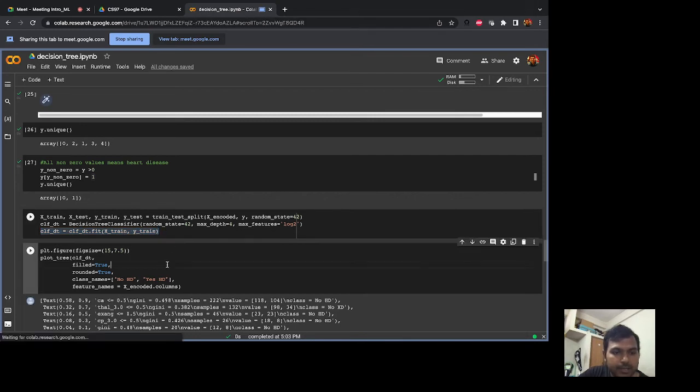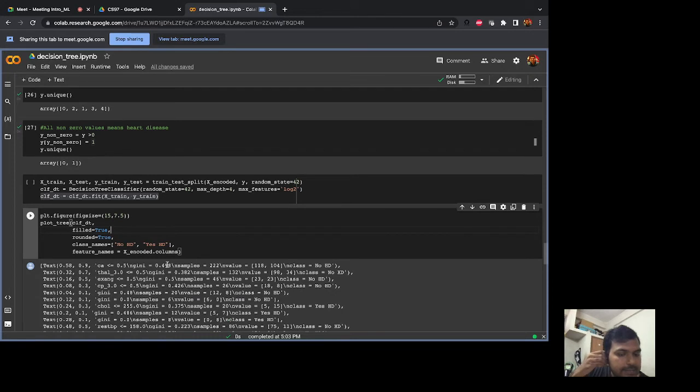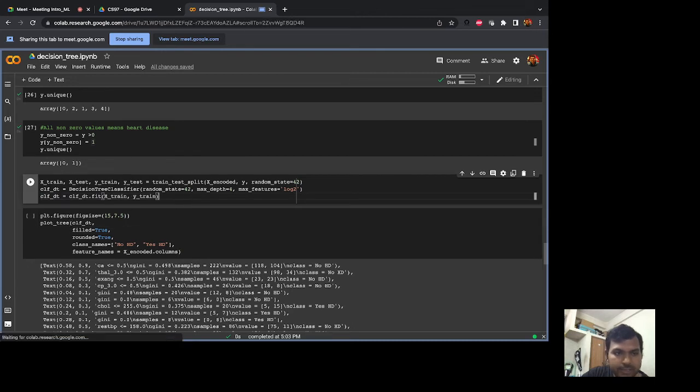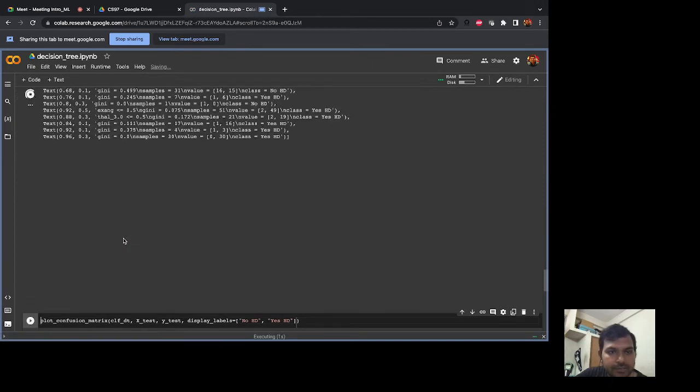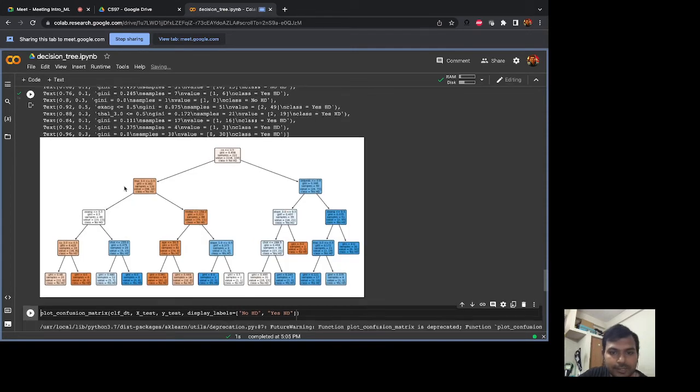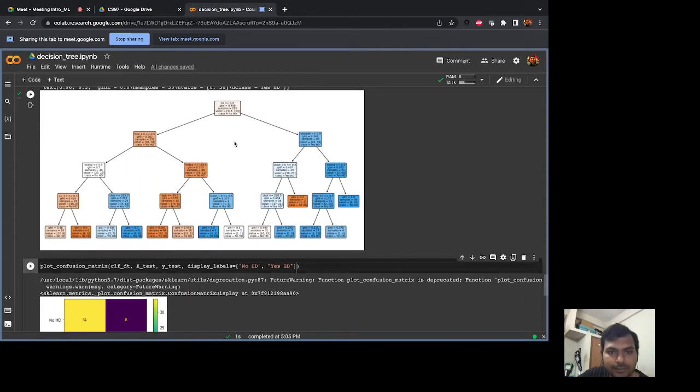Okay, and so finally you create a class name. You have already trained the tree at this particular point. When you say clf_dt.fit of X train and y train, you have already fit the tree. Now you want to see the tree. So let's see how the tree looks. This is how the tree is looking. Can everybody see the tree? It's looking very small.